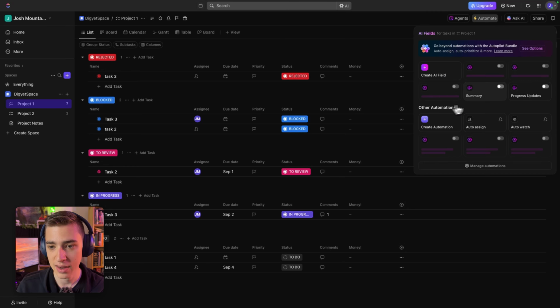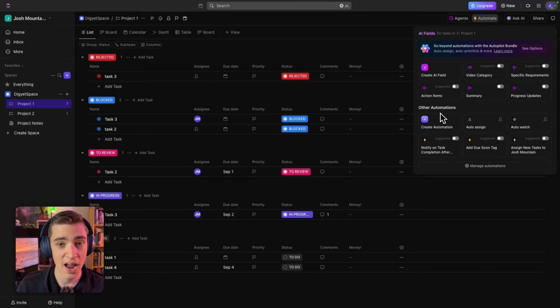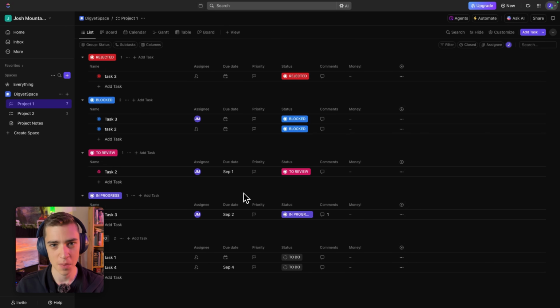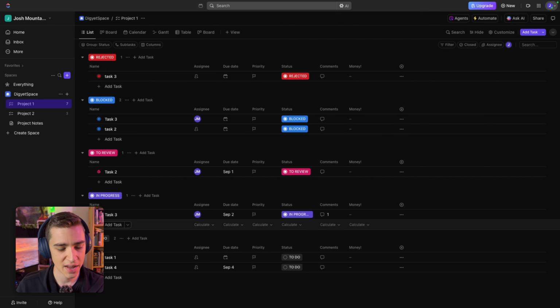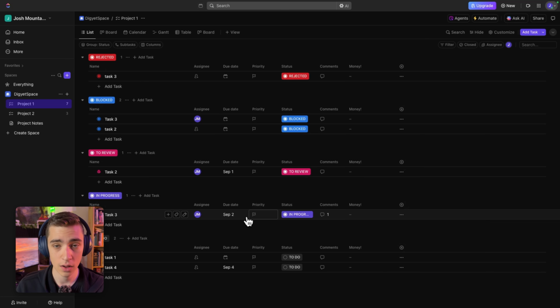They allow you to simply go ahead and create specific fields or other automations that will inform you, notify, or update if a specific condition is met. Now, let me show you how to set up a very simple automation. Let's say, for example, that under task 3, which is due on September 2nd, I want it to automatically change to review once the due date is met. Well, I could manually go ahead on this due date and change it from in progress to review, but I don't want to do that. I want to set up an automation to do that for me.